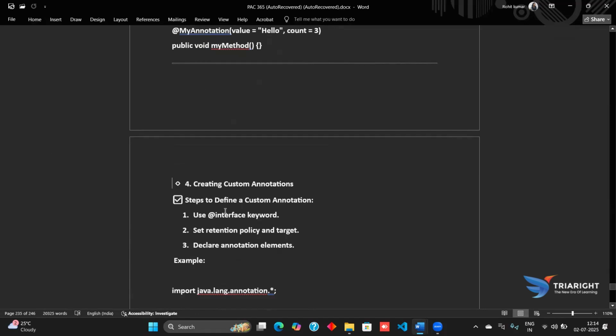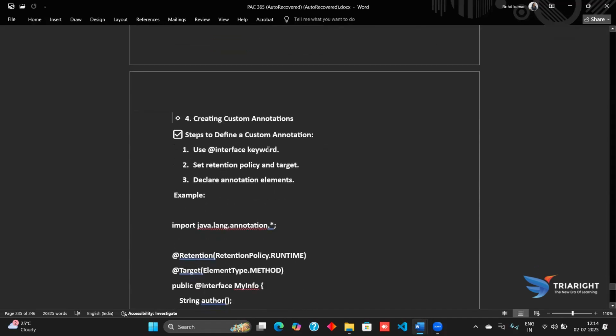Here we will start with the steps to define a custom annotation. There are different steps to define custom annotations. We use the @interface keyword, then set the retention policy and target, and declare the annotation elements.